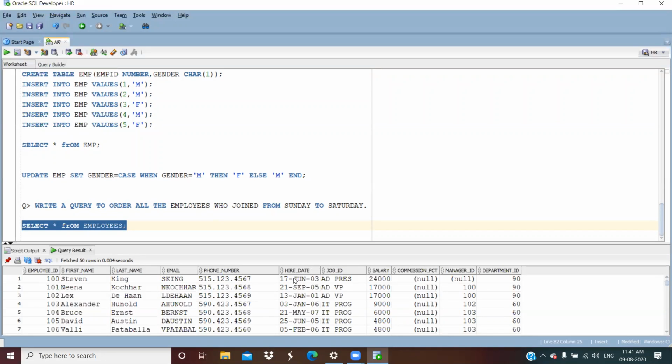See this, in this hire date, 17th June. Maybe it is Wednesday or something, or this one is Monday, Sunday. What I want to do, I want to order all the employees who joined first on Sunday. All the Sunday employees will come first, then all the Monday employees, then all Tuesday. Like this, I want to arrange all the employees.